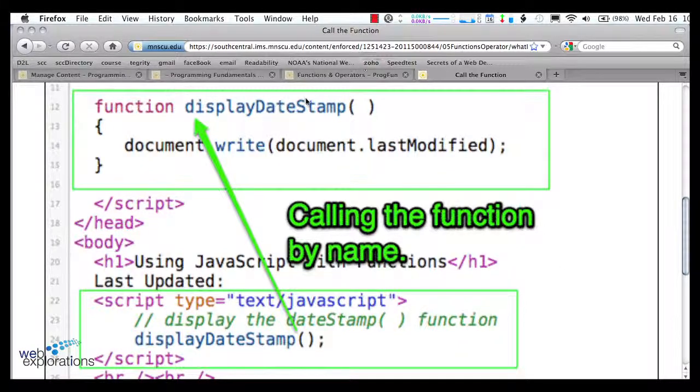As the browser loads, it's going to go into the head and it's going to say, oh, a function. It's going to set this in temporary memory. And then it's going to do the rest of the page. And when it comes to this down here on line 24, it's going to say, oh, go up to the temporary memory and run that code, which is going to output the date for the document.